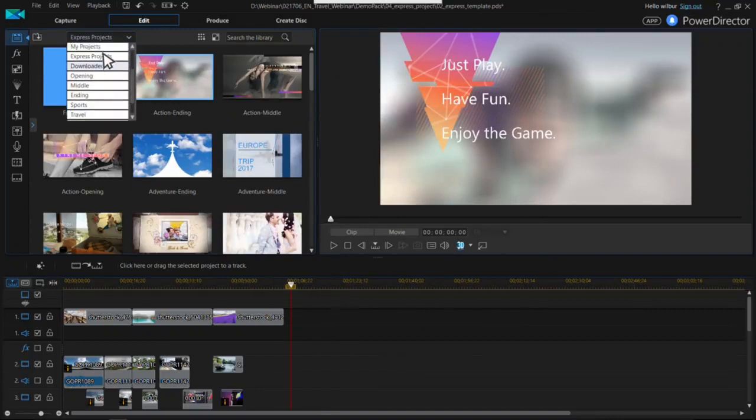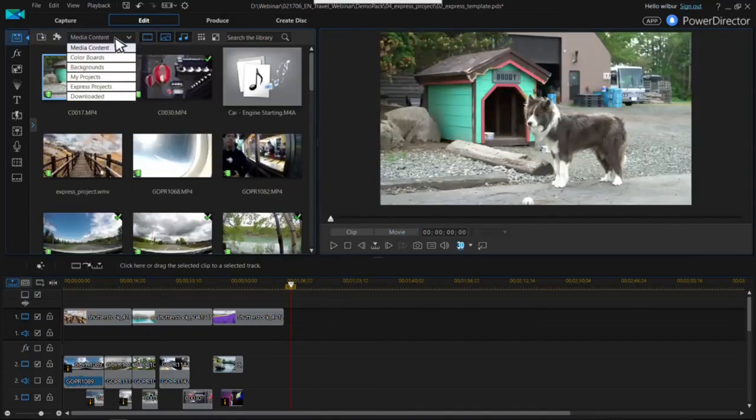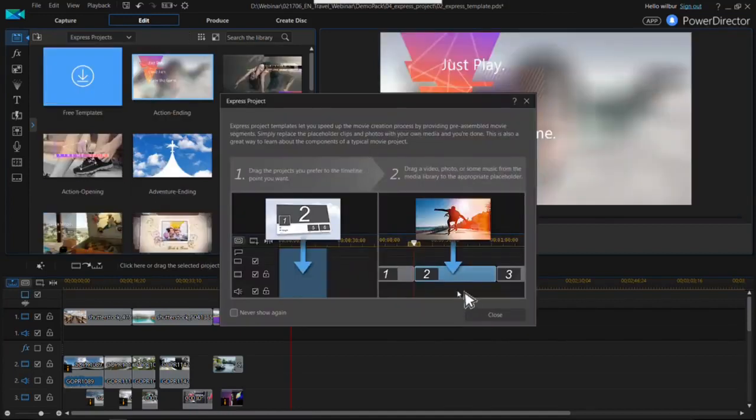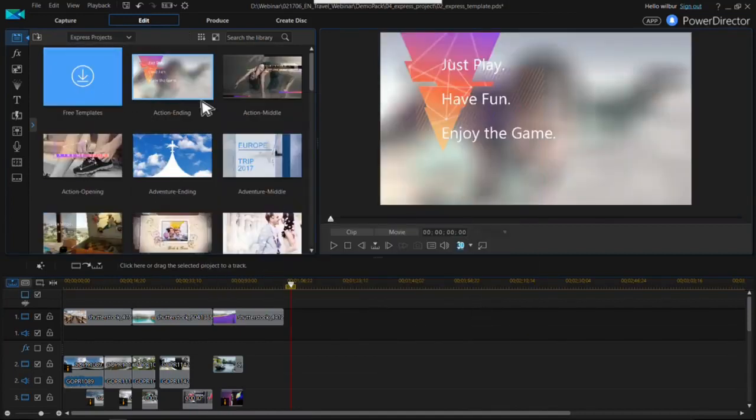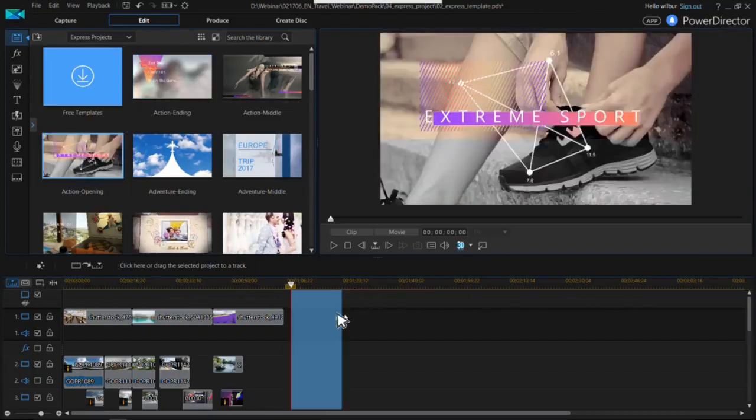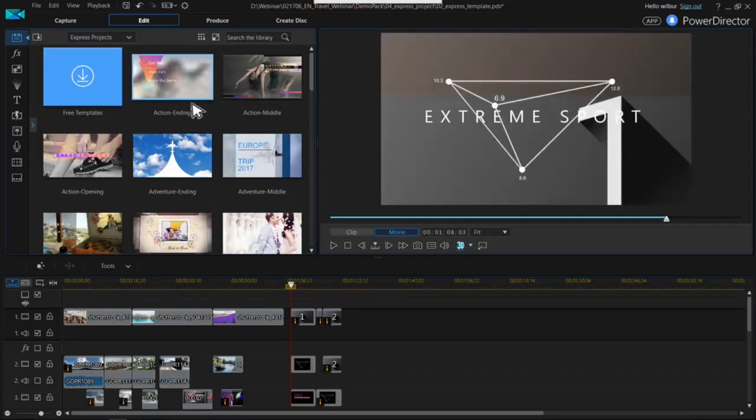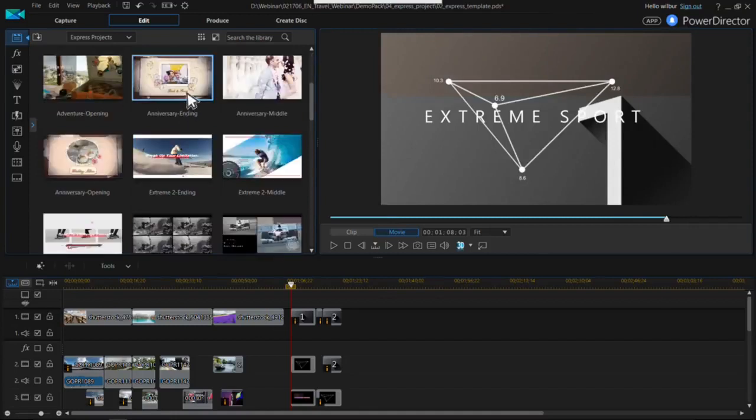Okay, and there's another one. If you go from the media content, you can also find the Express project from here. Then there are already a lot of different templates built that you can use. Like if you want to do some action opening, or extreme sport, or we have an anniversary ending.